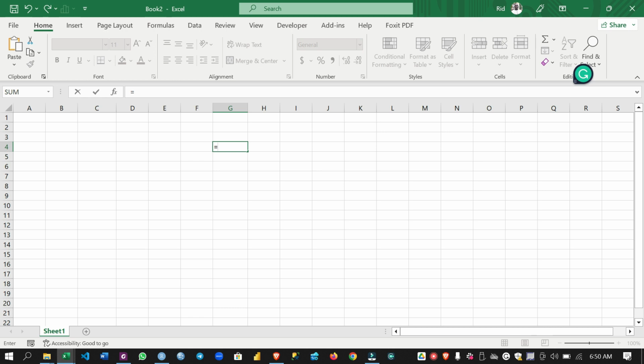So I'm just going to type equals and type TODAY. I can see the function returns the current date formatted as a date. This is my current date now. You can see as at the time of producing this video, this is the 1st of March 2023.